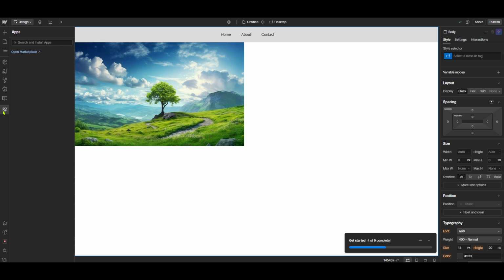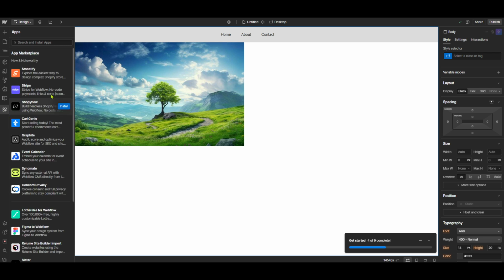Here's where the magic happens. Look for the Figma integration. You'll find it easily by scrolling through the apps list or using the search feature. Click on Figma, and this will initiate the setup process for the plugin.